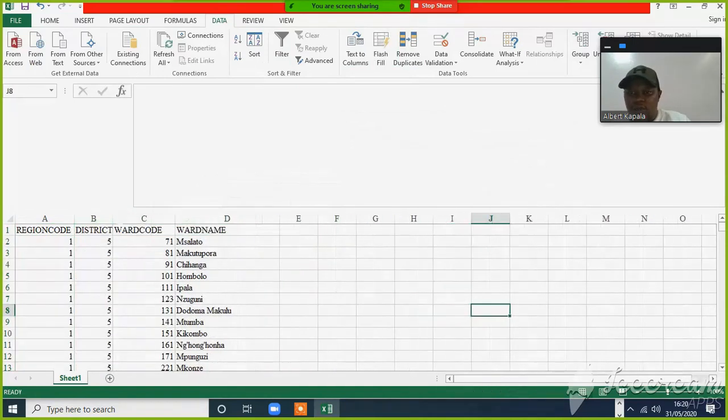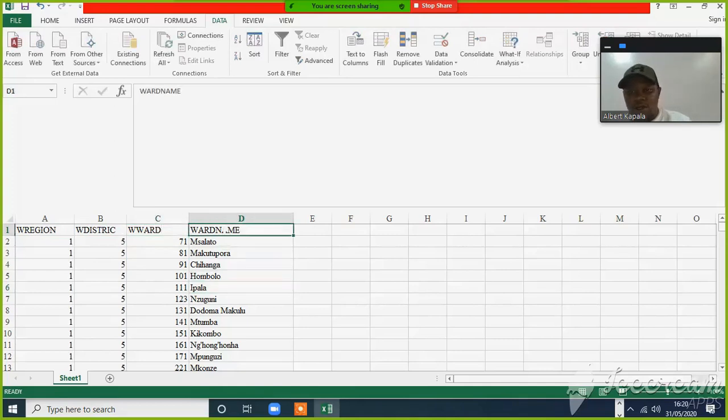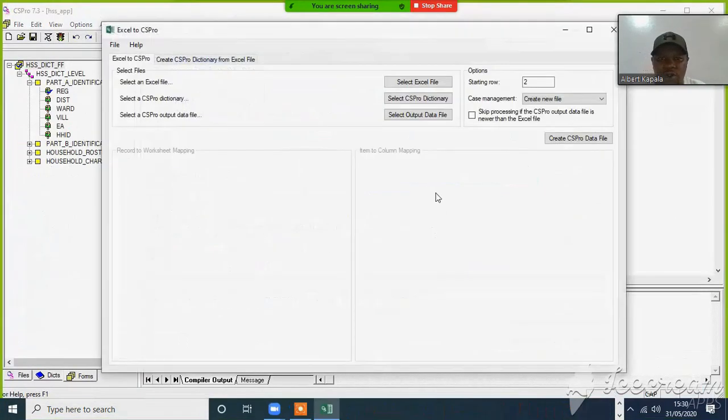I have now to customize the names. This one I'll call W region, W district, W ward, and this one I'll call ward name, and this ward. Oh, sorry, ward. Save. So let me go from Excel to CSPro.